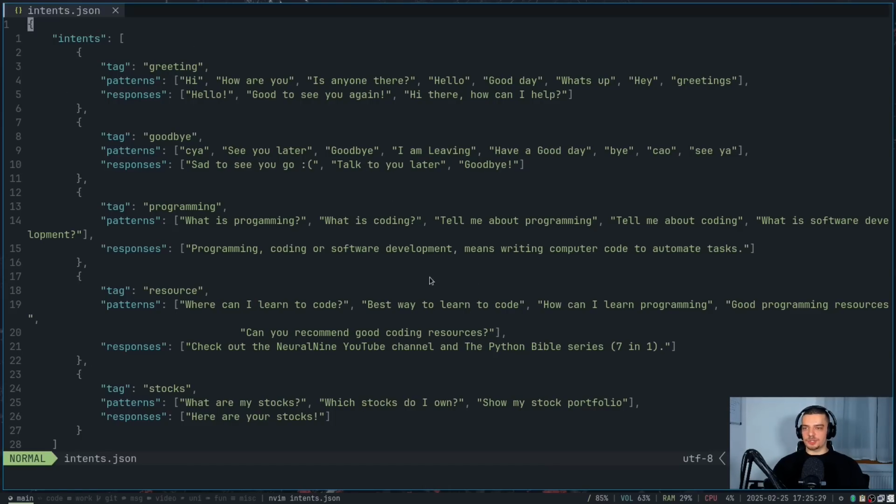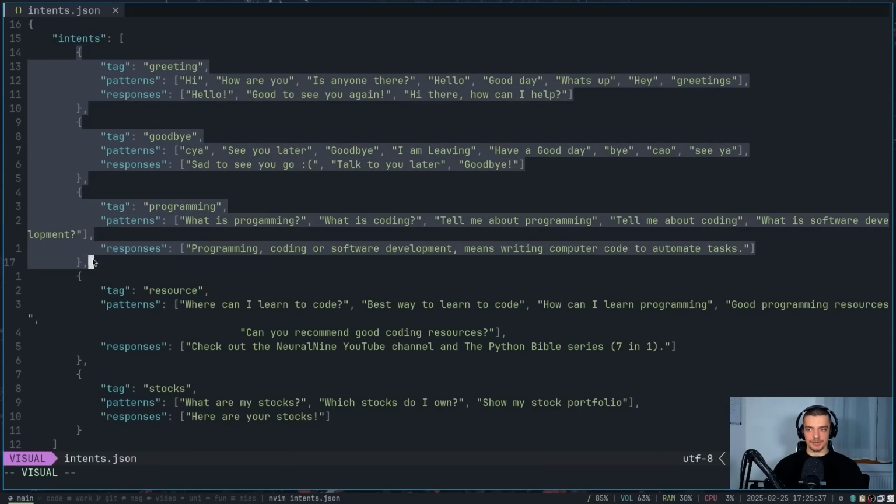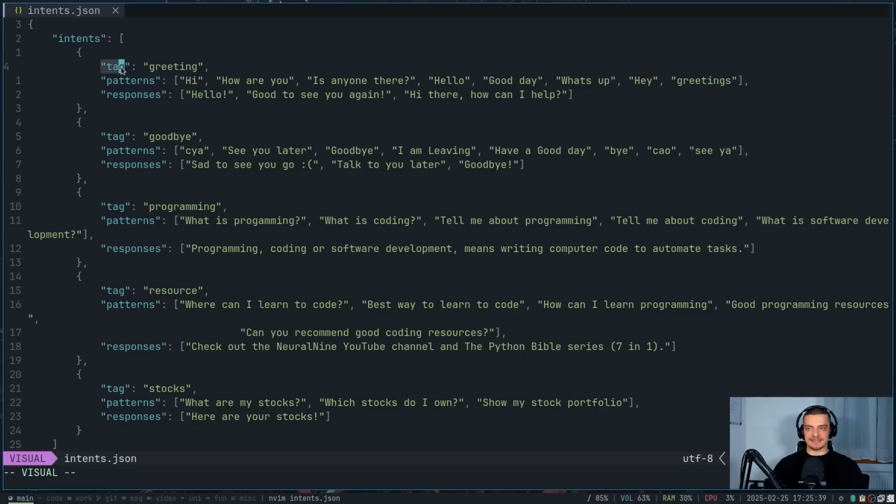But the basic structure of this data set is the following. We have a dictionary object, then we have a key intents. This key points to a list, and this list contains dictionaries, and each dictionary has a tag, patterns, and responses. Now, what you need to understand here is that the responses are static. So these are the responses that the model is going to be able to produce, but the patterns are dynamic. So these are just examples which we're going to use to train the model, but these are not the only user messages that the model is going to recognize.